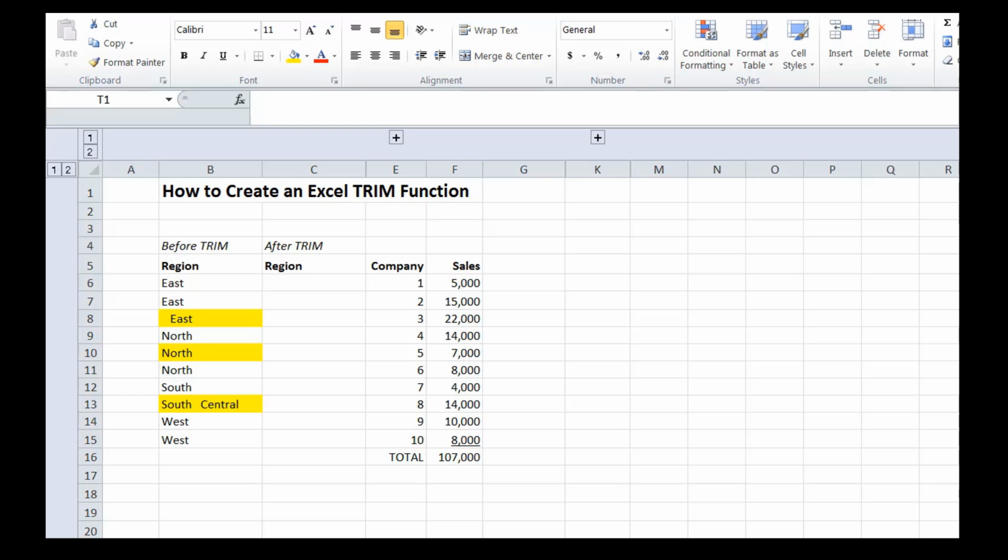Here's a report showing company sales by region. In the Before Trim region column, 3 items highlighted in yellow have extra spaces. One with extra leading spaces, one with extra trailing spaces, and one with extra middle spaces.